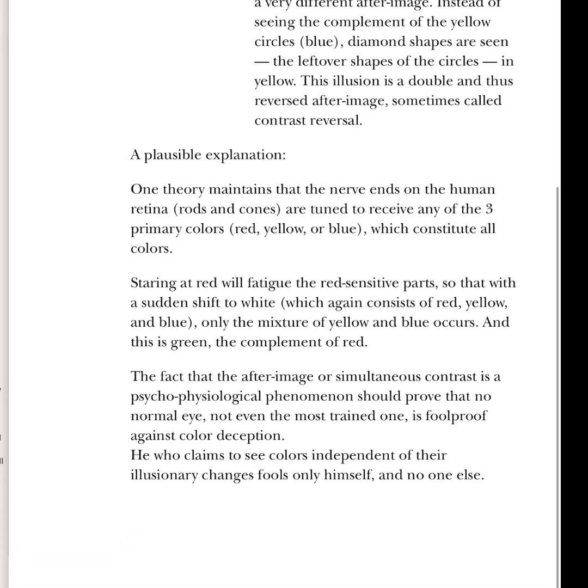A plausible explanation to all this? One theory maintains that the nerve ends on the human retina, rods and cones, are tuned to receive any of the three primary colors, red, yellow, and blue, which constitute all colors. Staring at red will fatigue the red sensitive parts so that with a sudden shift to white, which again consists of red, yellow, and blue, only the mixture of yellow and blue occurs because the red has been absorbed or tired. And this is green, the complement of red.